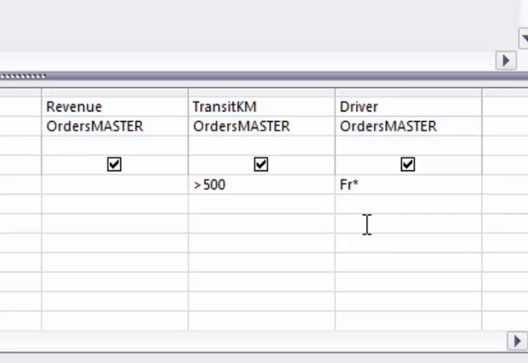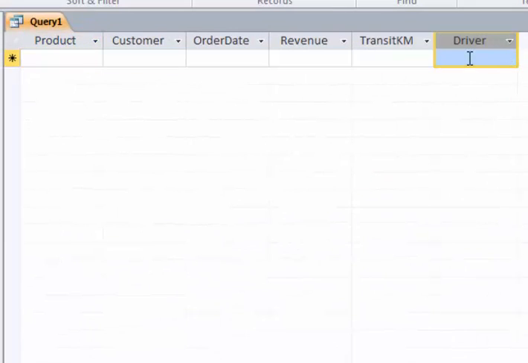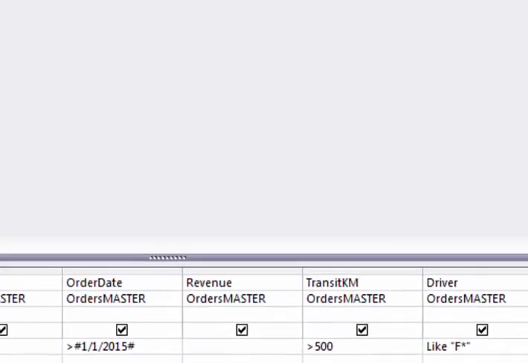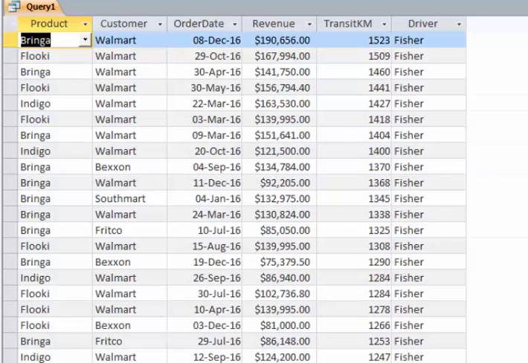Now look what happens when you click out. It gives you the word like, right? So it's going to look for anything that is FR something something. Let's go here. And didn't find any driver who starts with FR. So I'm going to just change that to F. Maybe it started with F. Maybe I'll get somebody. Let's run it. And there we go. Oh, it is Fisher. That's right. I remember that, right?